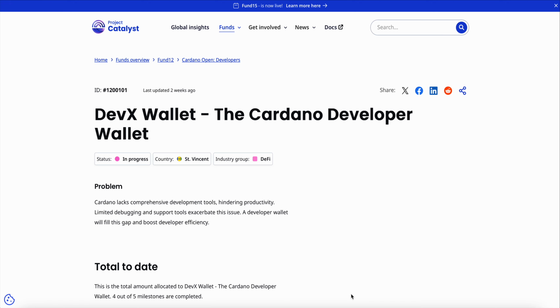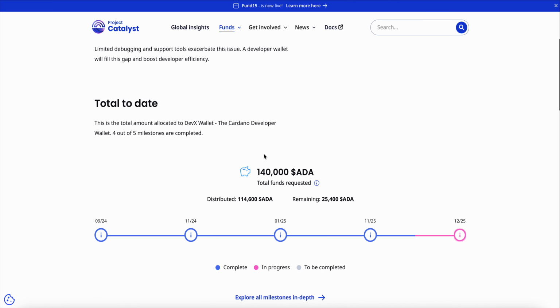The closeout report for our project DevX wallet, the Cardano developer wallet. With this project, we participated in Fund 12, particularly in the challenge Cardano Open Developers, and our total funding amount was that we received is 140,000 ADA. I will now quickly motivate what our project is about.